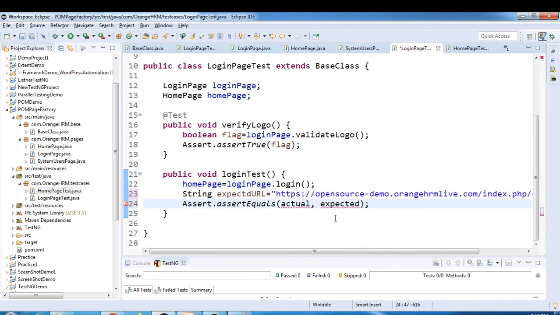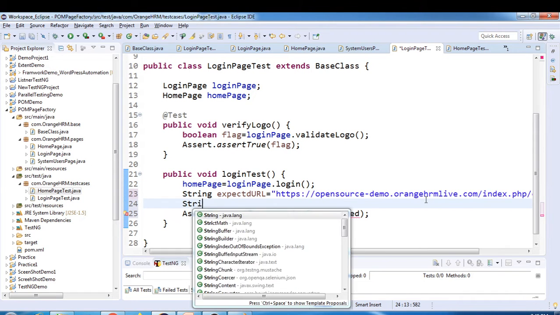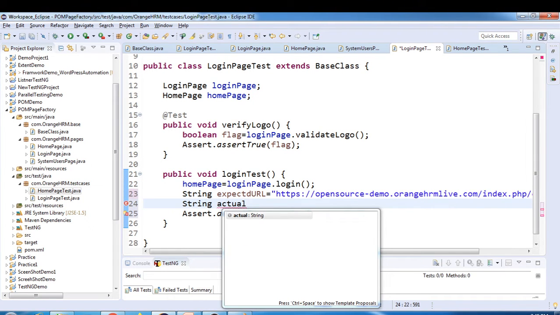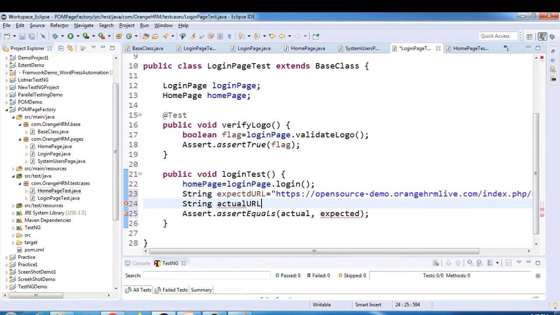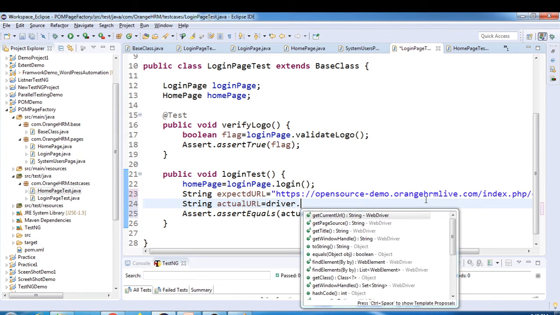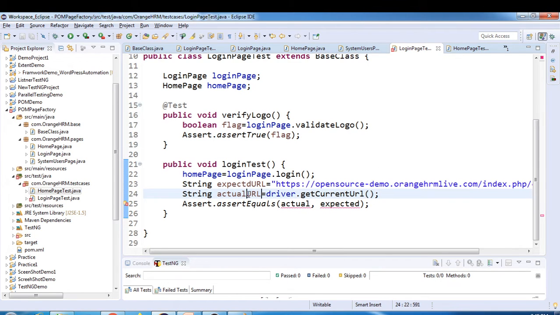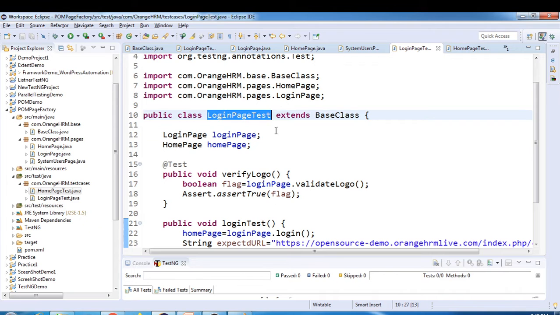And what would be the string actual URL? It would be driver dot getCurrentUrl. So this would be my actual URL, and here I'll copy paste the actual and expected URL. So this is how we can do it for the login test. We can put the assert like this. So this is done, the login page test.